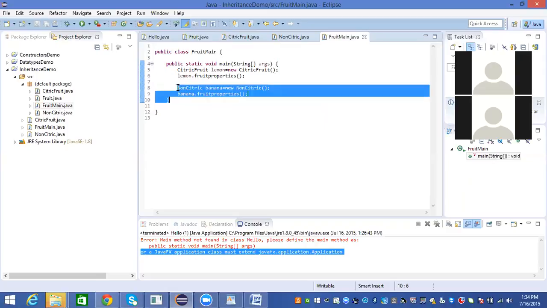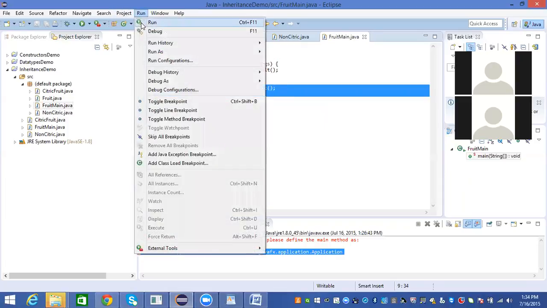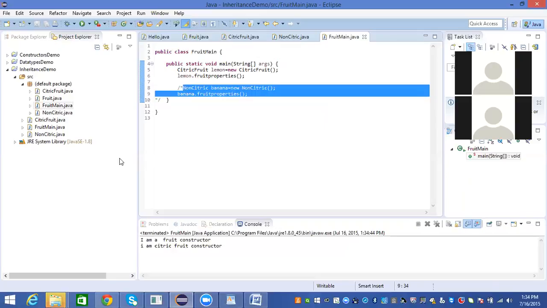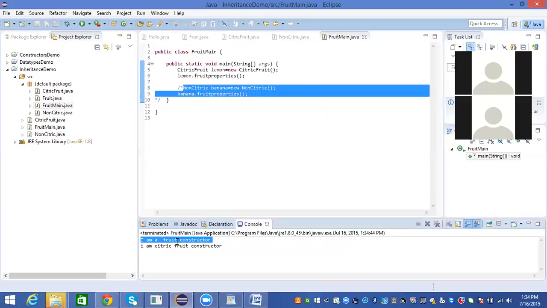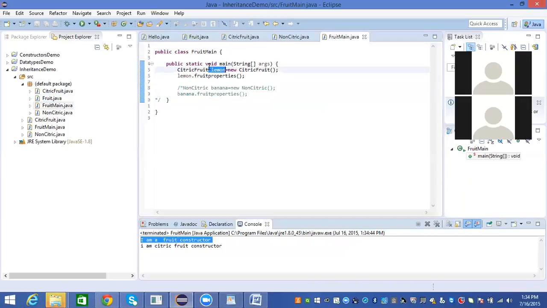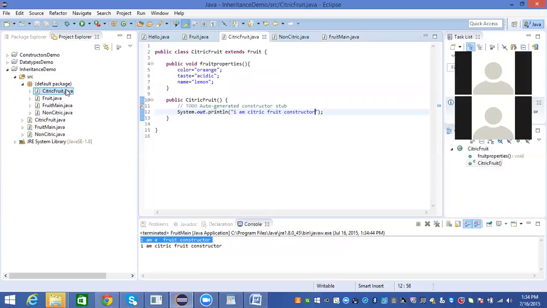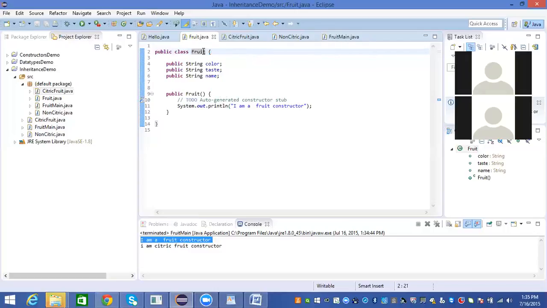And I run this project. When I run this project, see which constructor got executed first: "I am fruit constructor." So first when you create an object for citric fruit, Java will check whether the class citric fruit is extending any other class, and it will go to that class. Again it will check whether this class is extending any other class. If it is not, then it will execute that constructor.